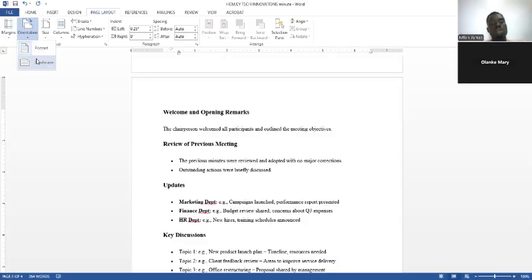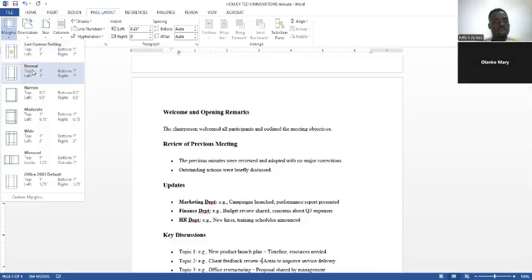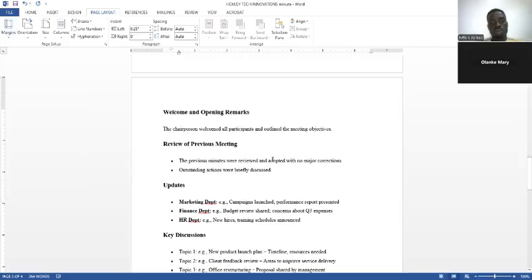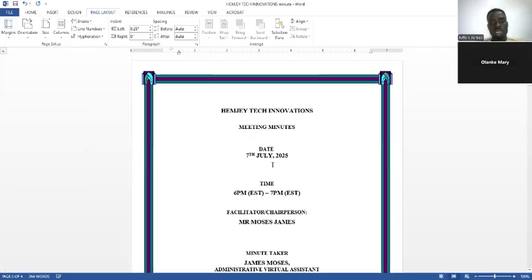On a good report, because most of the things you'll be doing as a virtual assistant, you are to work on reports and you are to work on minutes. Those are the two important things you must take note of. And also these are the margins. You must know how to set your margins in a way that your work will be neat.